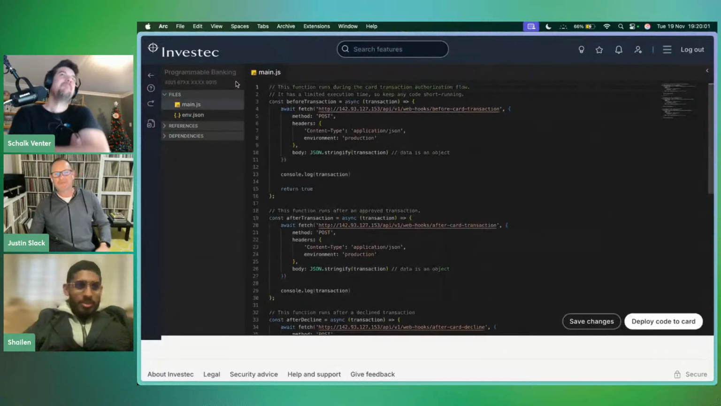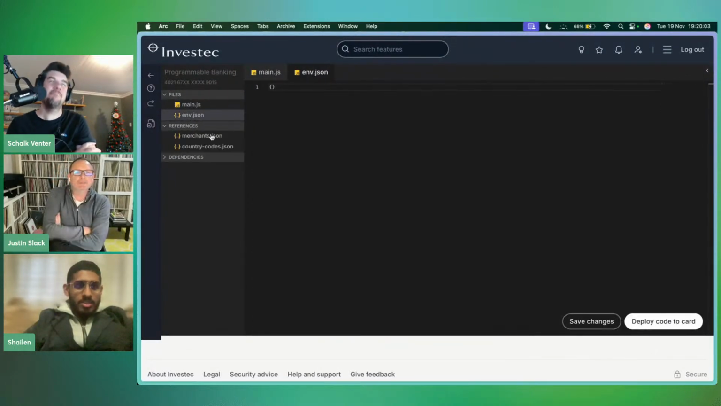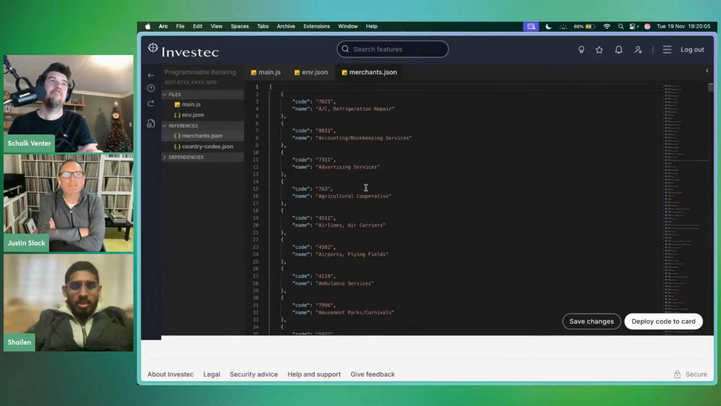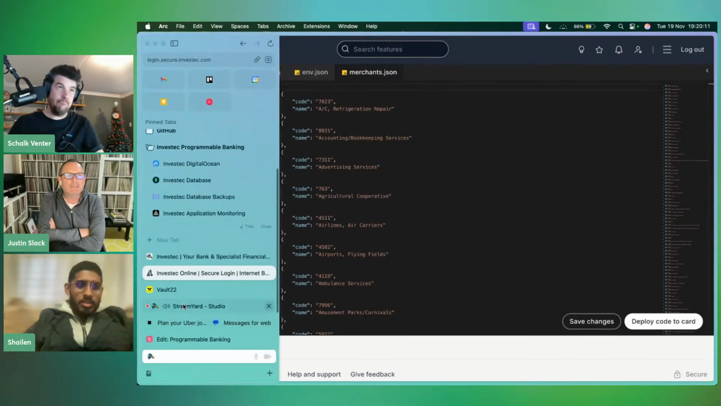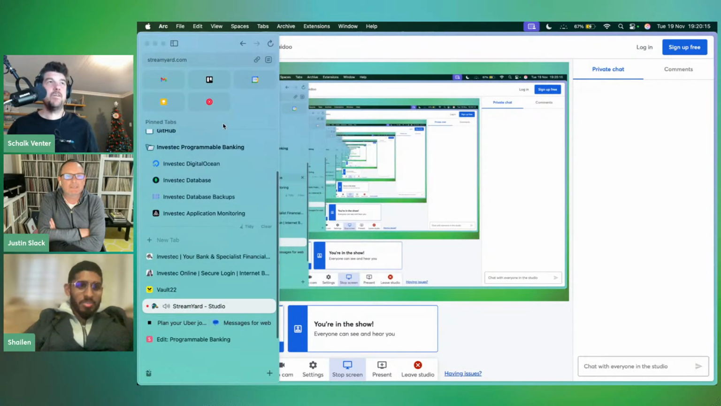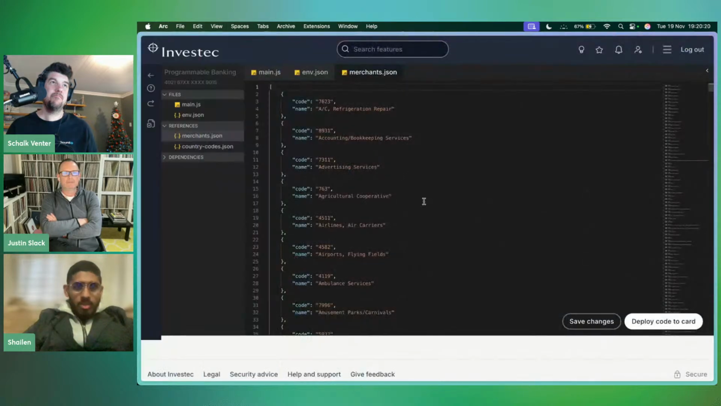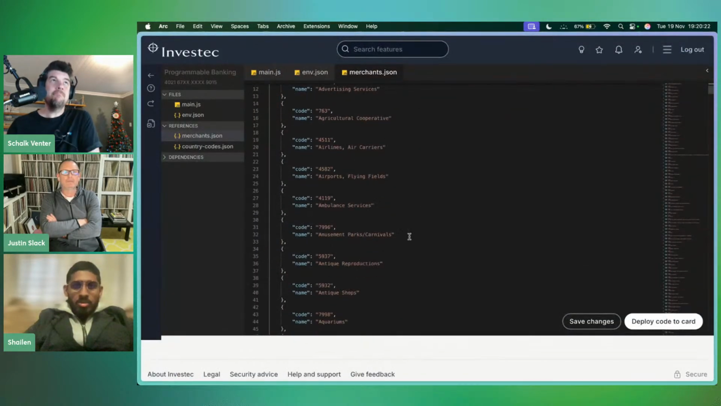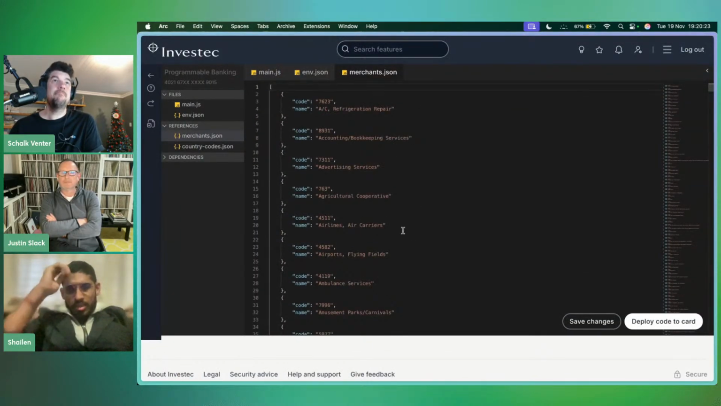Okay, cool. Yeah, so environment, references, merchant codes. Yeah, so this is all their codes. So like I was telling you before, Skulk, are you still there? Yeah, I was just muted. Okay. I thought maybe I did something off there. So these codes are what I spoke about earlier.